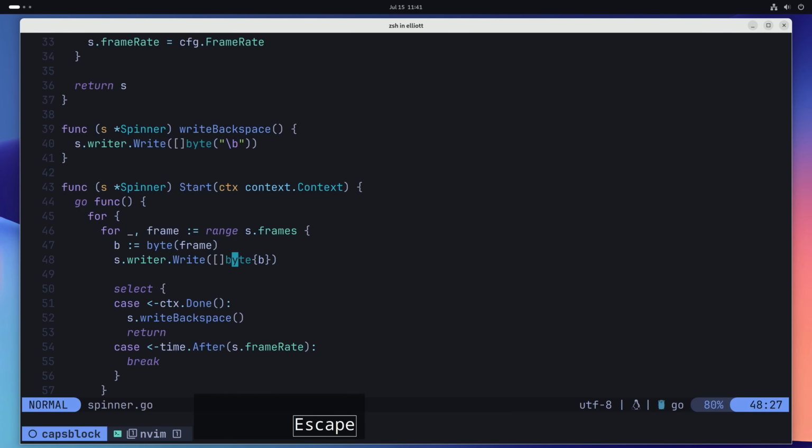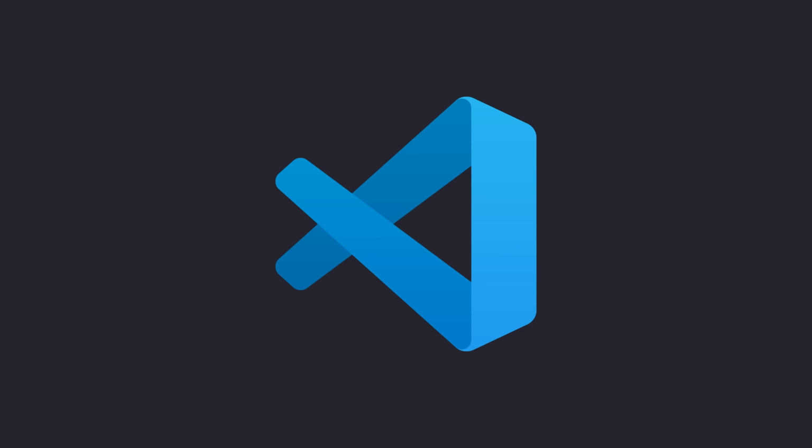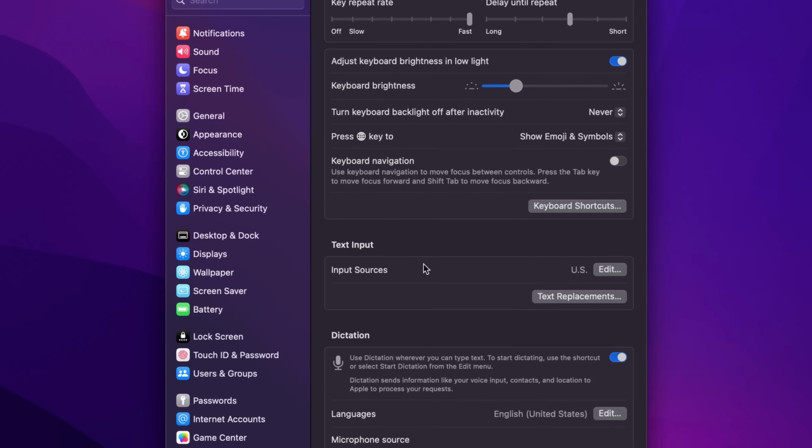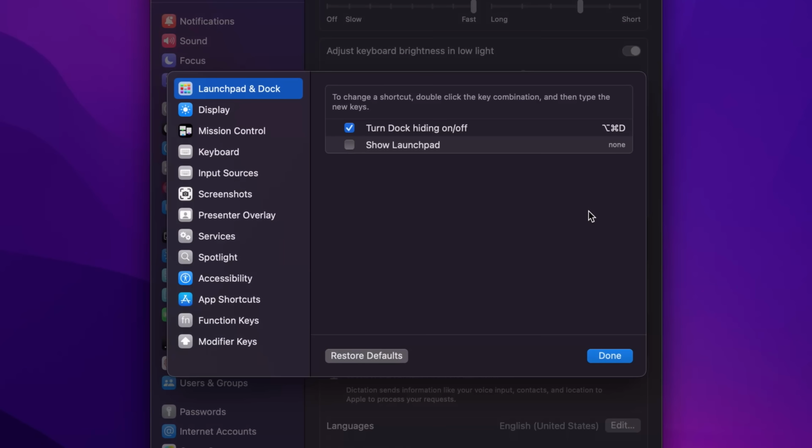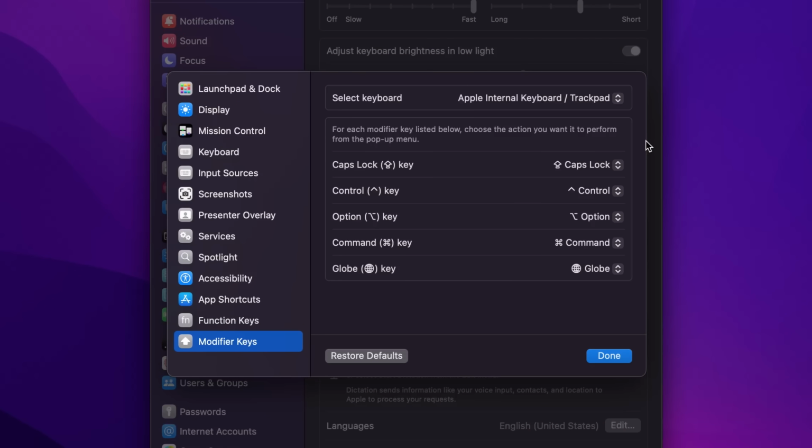This makes the escape key pretty important if you happen to use Vim. So I had to adapt, or heaven forbid, use VS Code. Fortunately, I didn't have to take any extreme steps, as macOS provides a workaround through the modifier keys of the Settings app. This setting allows you to rebind the caps lock key into a different modifier, and so I decided to rebind it to be my missing escape key.